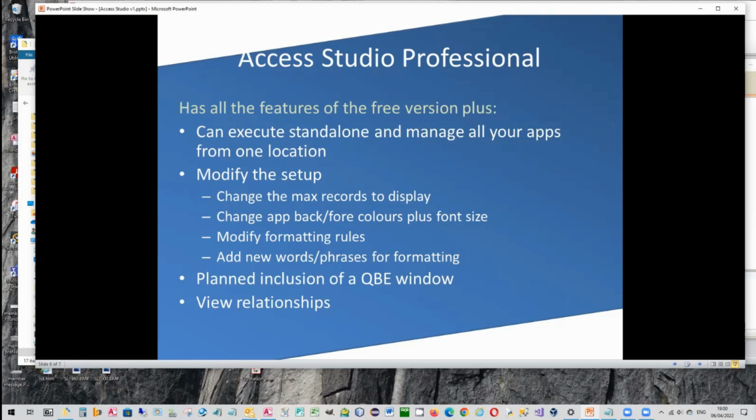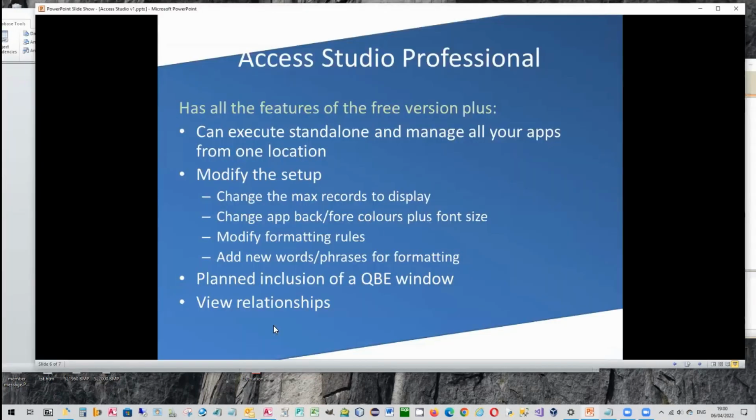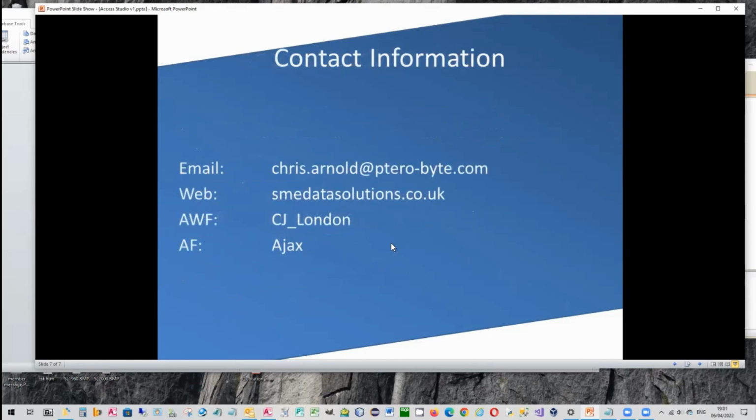I'm also looking to try and include the QBE window. Sorry, the normal query window in. Yeah, the normal query window. And also be able to expose the relationships view as well. So that's basically as far as it goes at the moment.